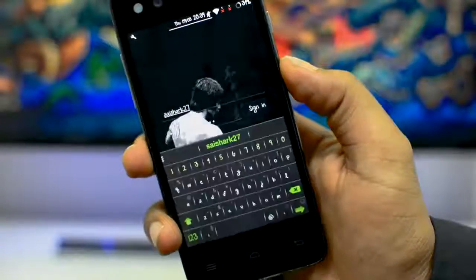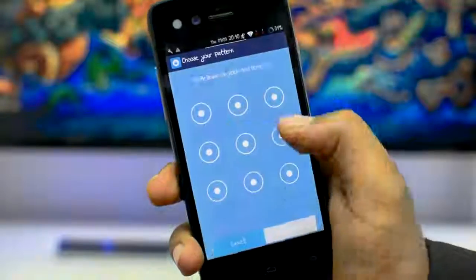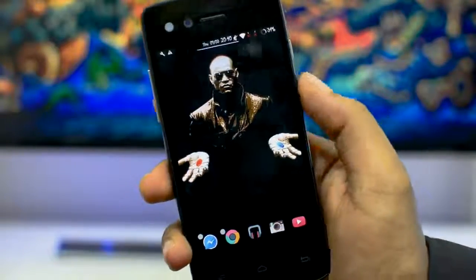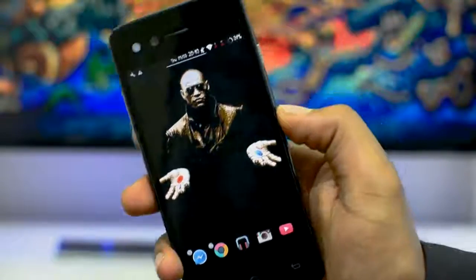Once the verification part is done, you'll be prompted to select a new lock screen. Select one which suits you. We're gonna go with this new pattern and boom, your device is now back under control. Nothing's changed, as simple as that.